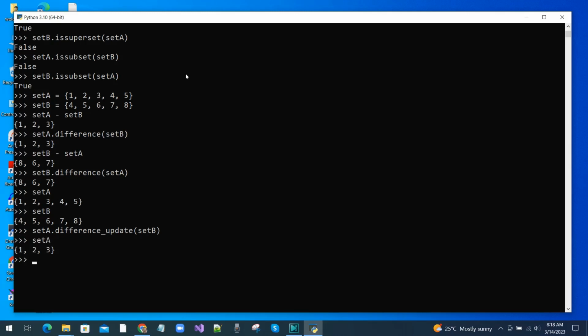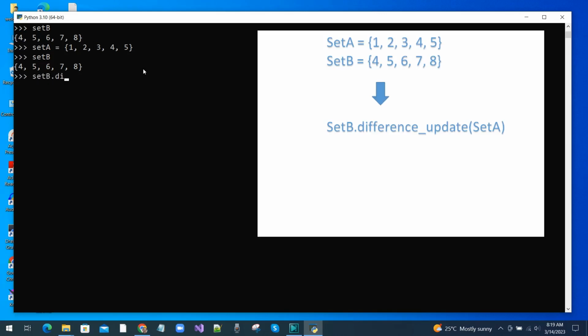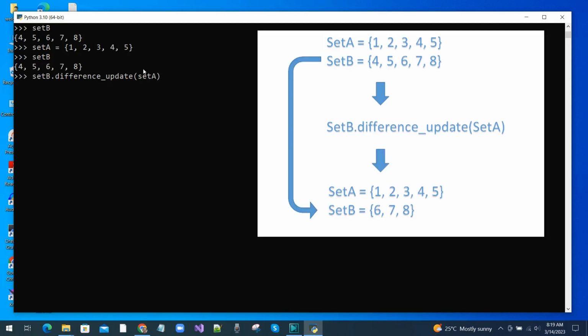Now let's print set A and set B. In the output, set A is updated by set A minus set B and set B remains the same. Again, let's reset the value of set A and set B. Set A is equal to {1, 2, 3, 4, 5} and set B is equal to {4, 5, 6, 7, 8}. Now let's reverse the set. Set B dot difference_update of set A will get the difference set B minus set A and updates set B with the results from set B minus set A. And set A remains the same.